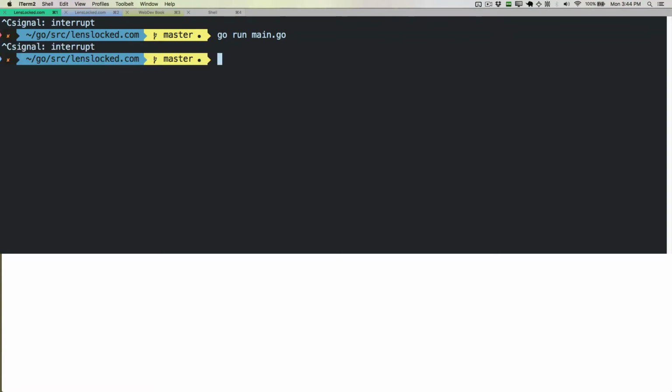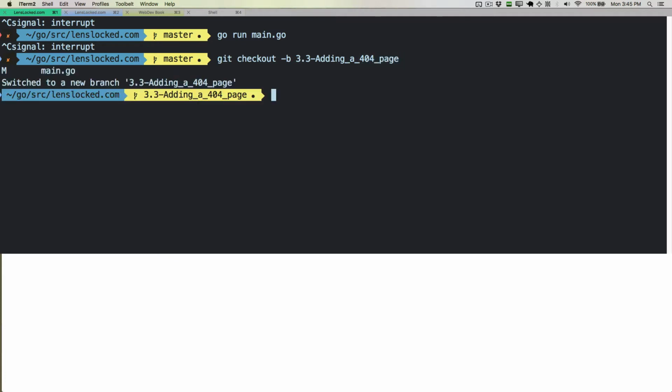The last thing we need to do is commit our changes. I haven't been very diligent about creating new branches for every single video, but I'm still going to go ahead and show you that you can stop the server. We can git checkout -b, and we're going to make this branch 3.3, adding a 404 page. So we've got this new branch. So now none of our changes are going to be pushed into master until we actually merge them in. So that's nice to keep master clean.